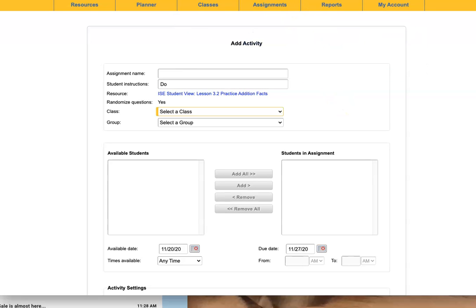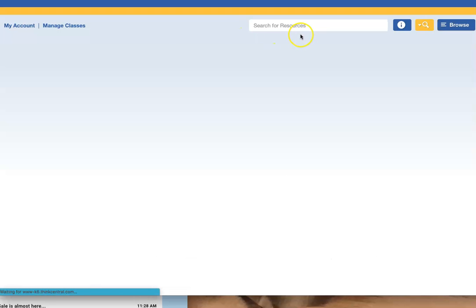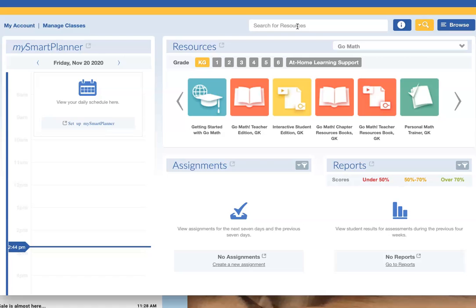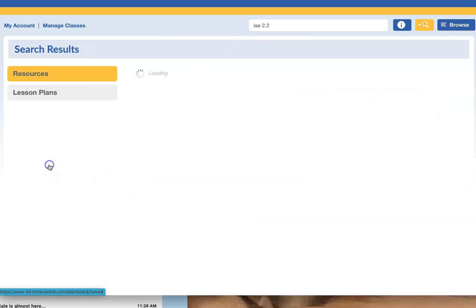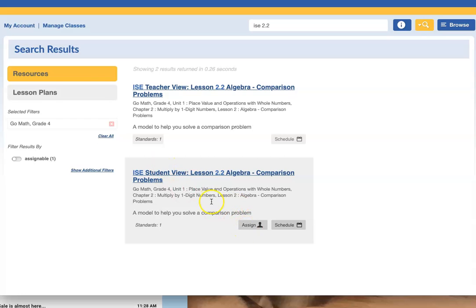Okay, so I think the most difficult part, what I found, was how do I quickly find it? And that's probably the best way. Just do a quick search, ISE, as I said, the lesson number, and then choose the grade level, and then it will be the student view. All right.